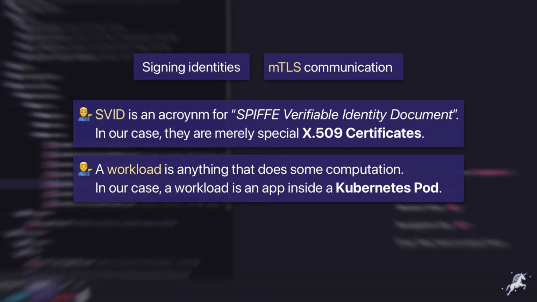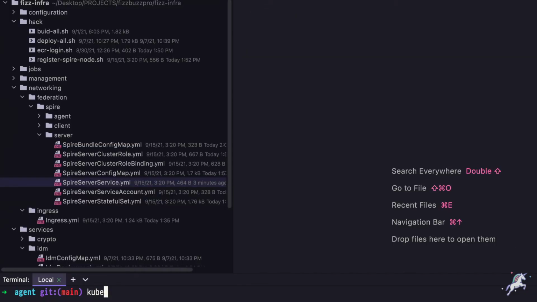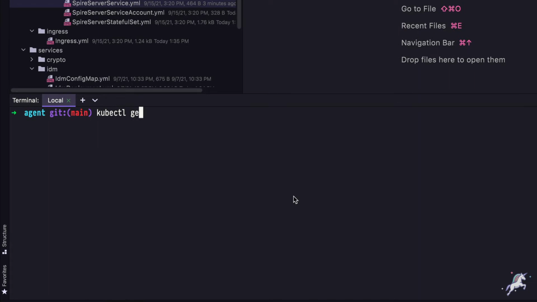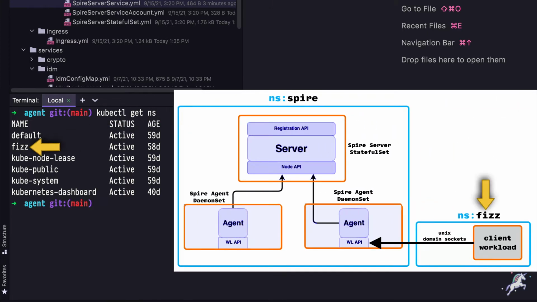And to begin, I need to create a special namespace for SPIRE to install the SPIRE agent and the SPIRE server to our cluster. So first, let's check the namespaces that we have with a kubectl get ns. And yes, I don't have a SPIRE specific namespace right now. And this fizz namespace is the namespace where I keep my production workloads.